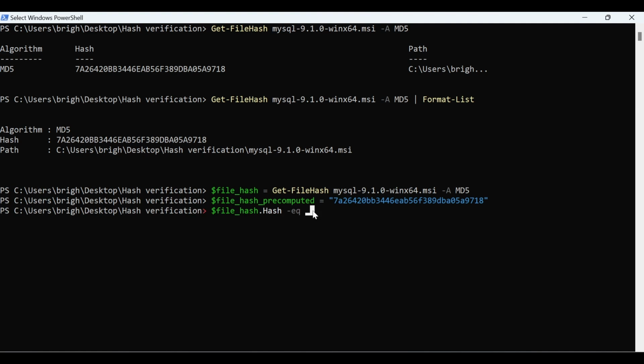So I'm now going to say dollar file hash pre-computed and press enter like so. We can see that what it returns is true, showing that it has matched. If it doesn't match, it's going to show false.